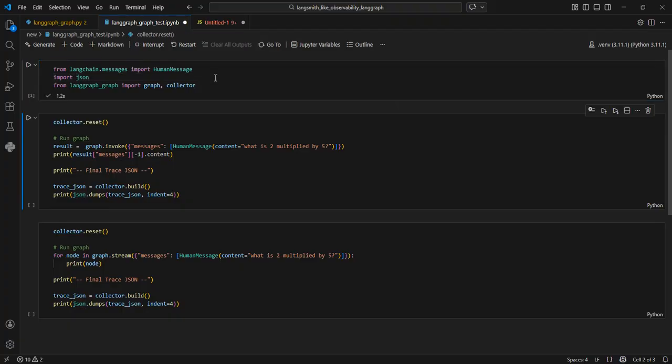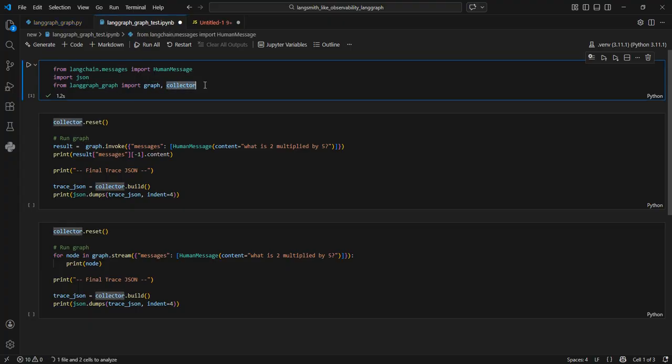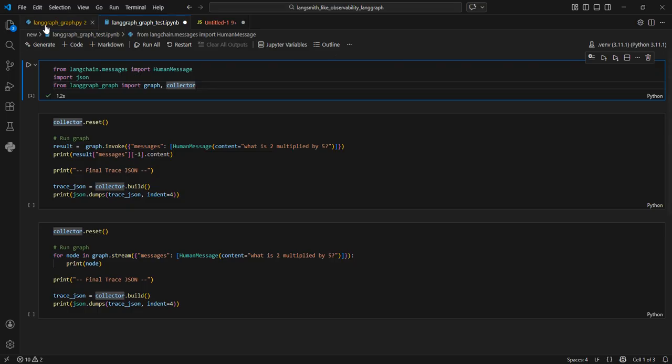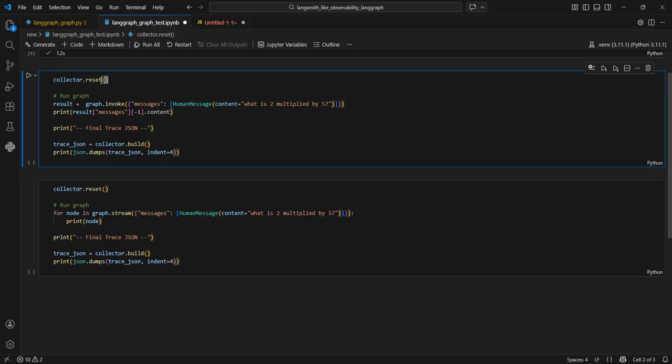So what I've done is define my graph and the collector function, which collects all this information and saves it into a JSON, in this file, langgraph underscore graph.py, from where I'm importing both these methods. Now I will do a collector.reset. I will tell you later in the video why I have to do it every time before I run this. And then I will just run this graph using invoke by sending an input message. I'm printing a message. Then I will simply call collector.build.